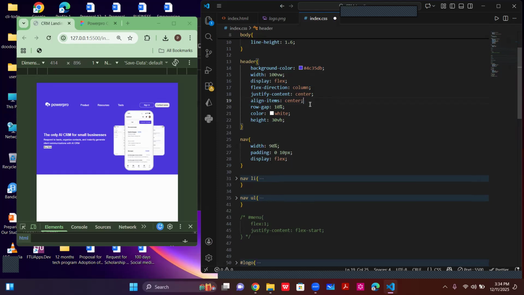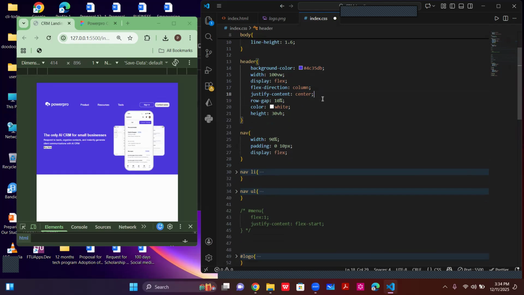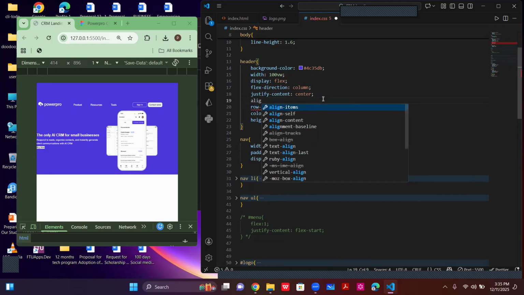Then let me find a way to sort out my problem. Okay, we said justify content to be center, align items to be center. That is why they are in the center now. So I will have to take this align items center out. Ooh, that's not a problem.